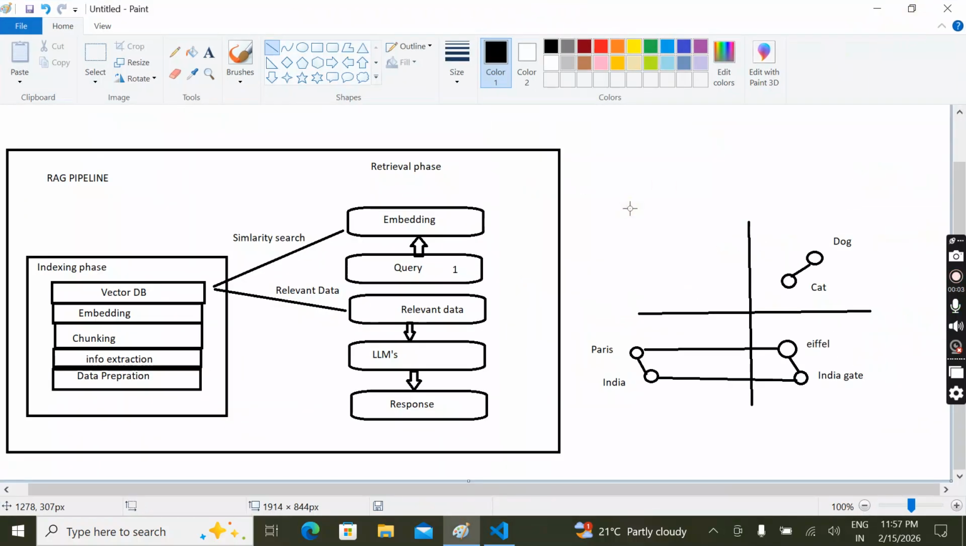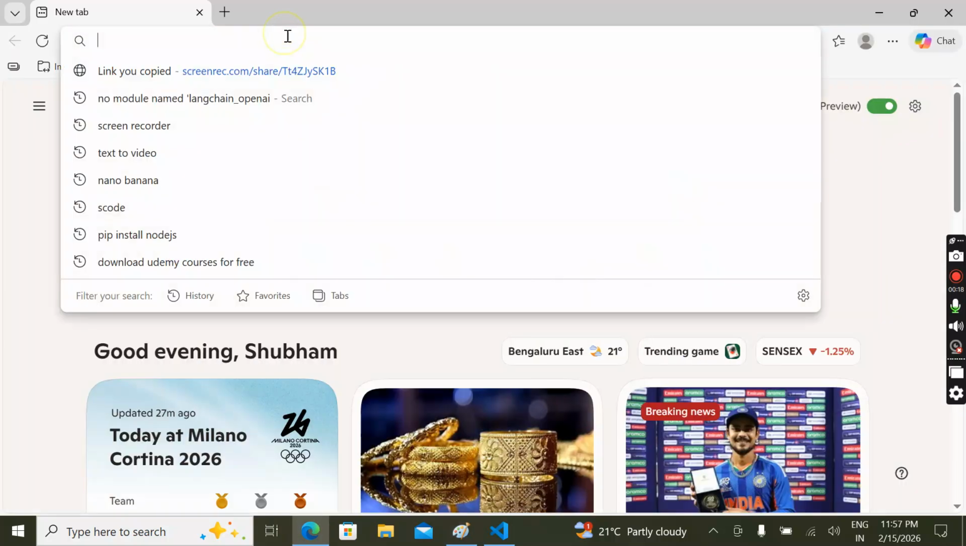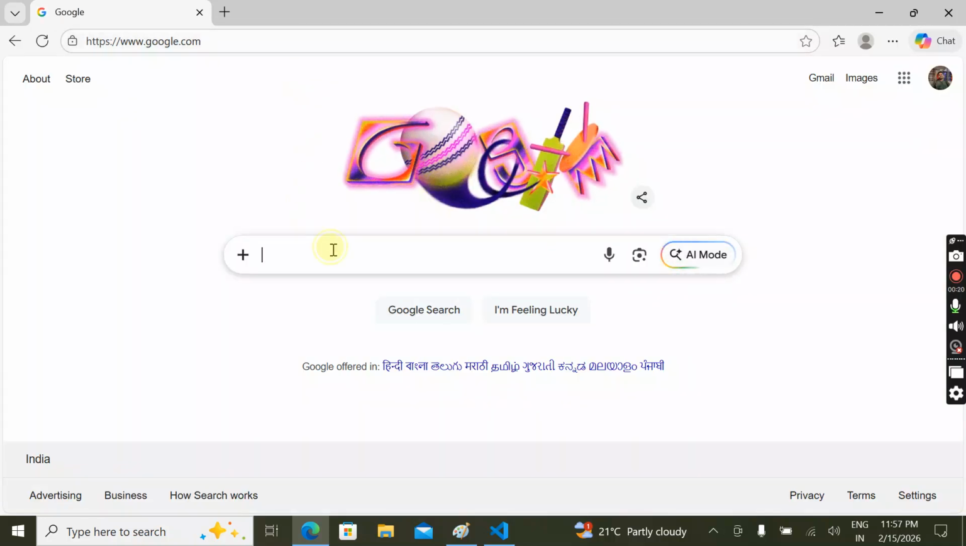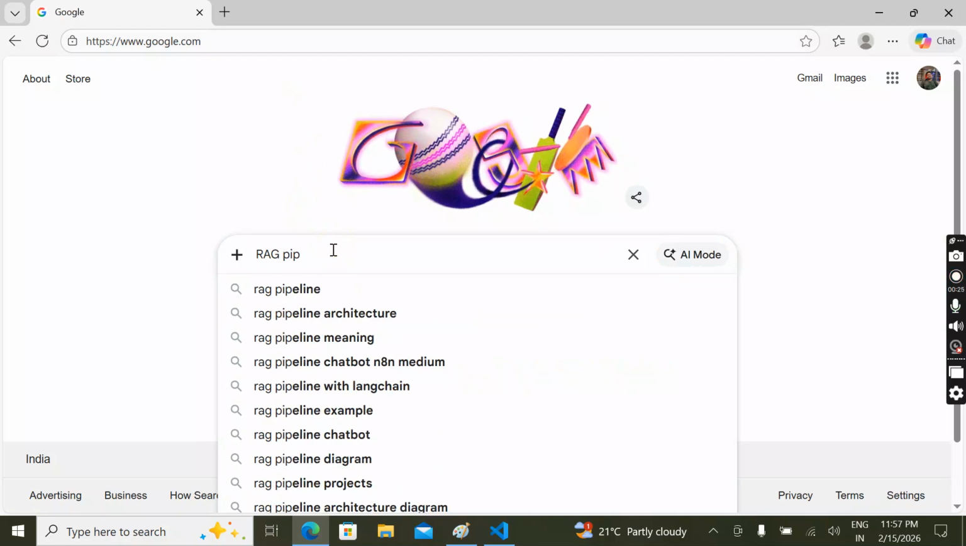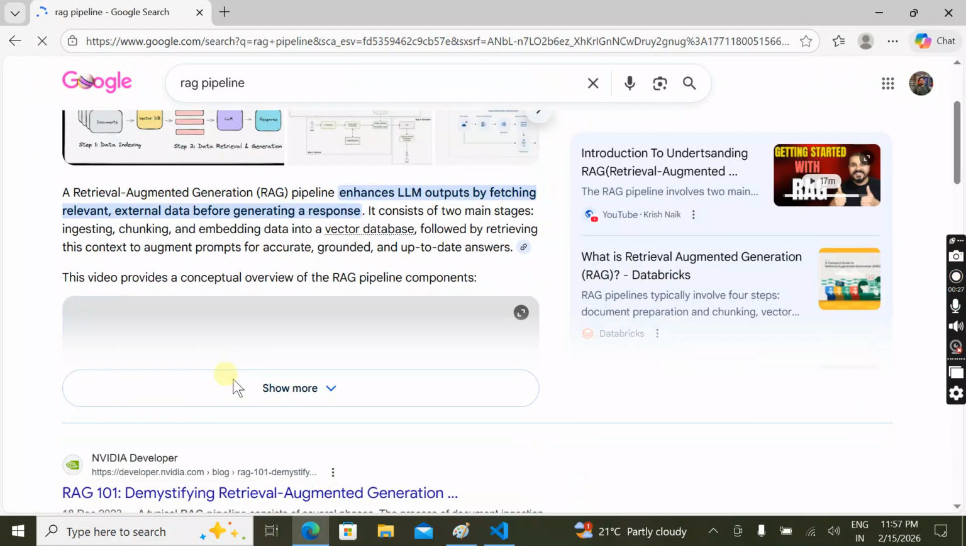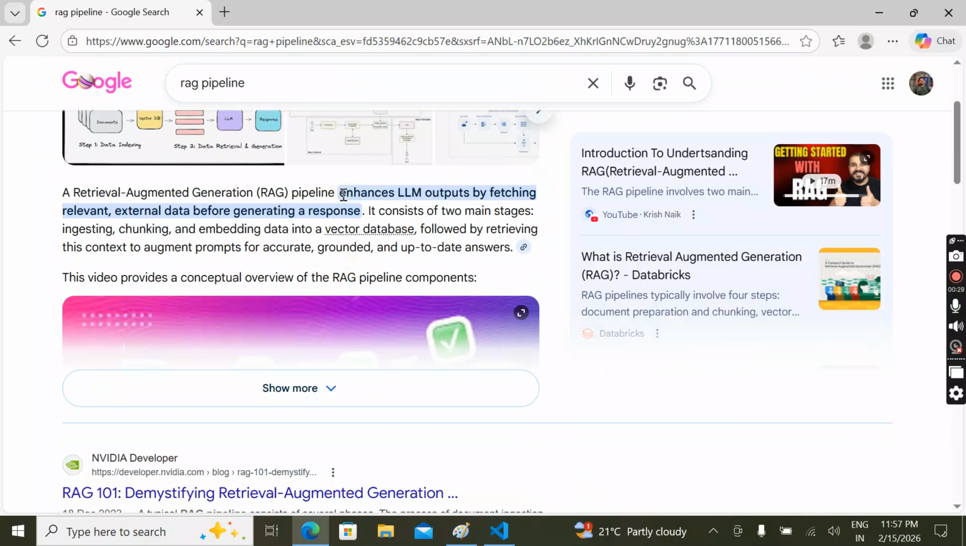Hello guys, today I'm going to discuss the retrieval augmented generation pipeline. So first of all, we will understand what RAG is. For that, we'll go to google.com and search for RAG pipeline. It says it enhances large language models' output by fetching relevant external data before generating a response.